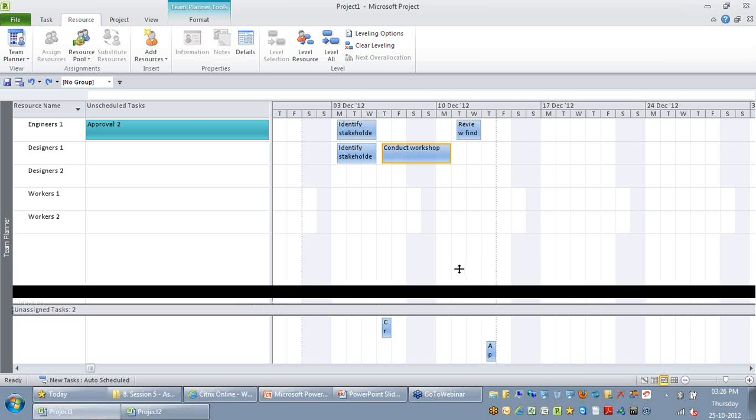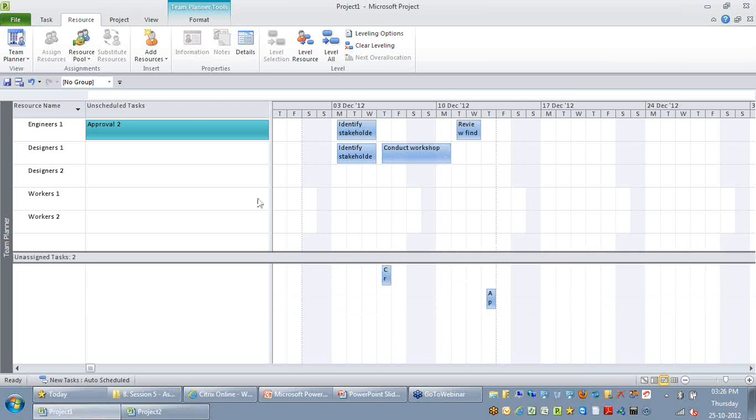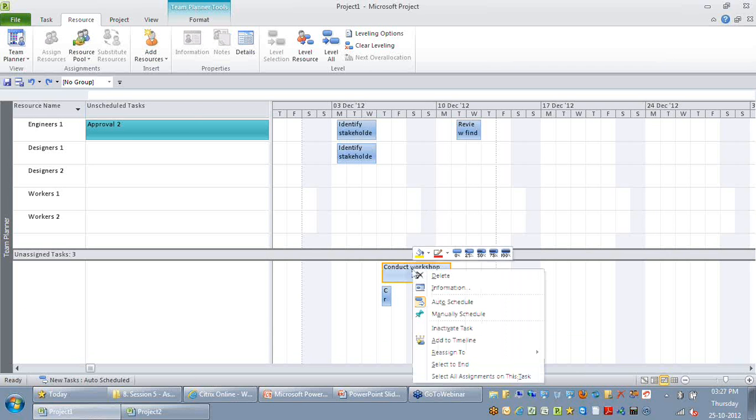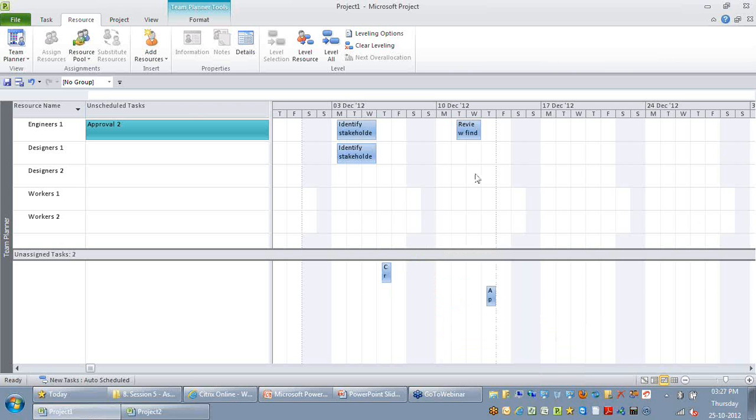Yeah, you are able to find this resource. Designer 1 is working on this particular activity called conduct workshop. Another way of doing it, if you don't like drag and drop, is you can also right click that particular task bar, where you have a lot of options here like auto, manual. You have an option to inactivate that task so that it does not participate in scheduling. You always have an option to reassign it to any of the other resources. So you can just choose that I want to move it to designer 1. Naturally you will get the same output.